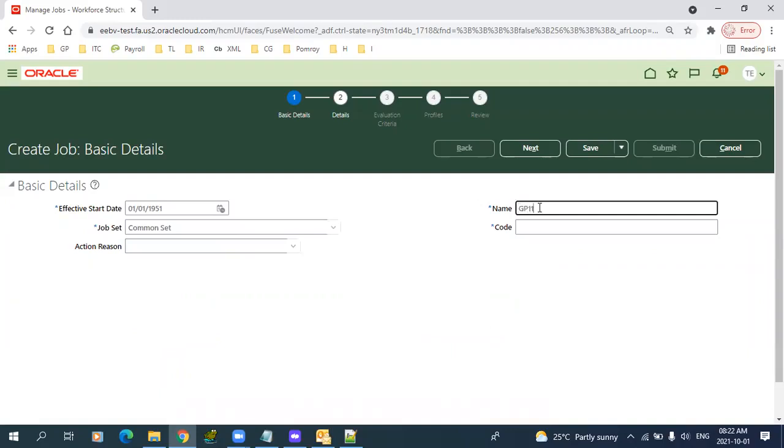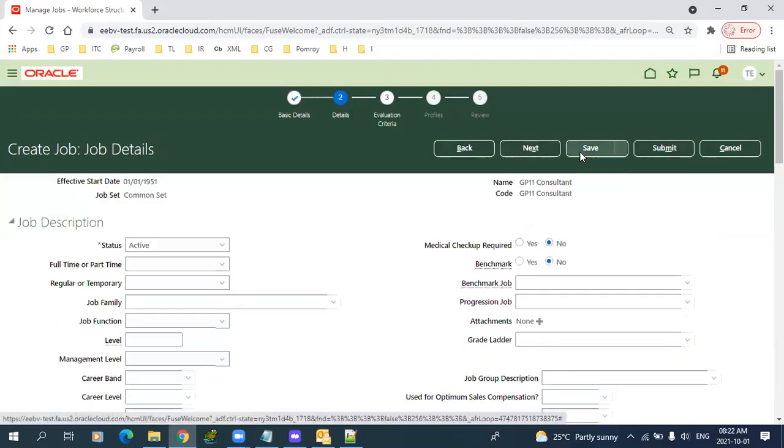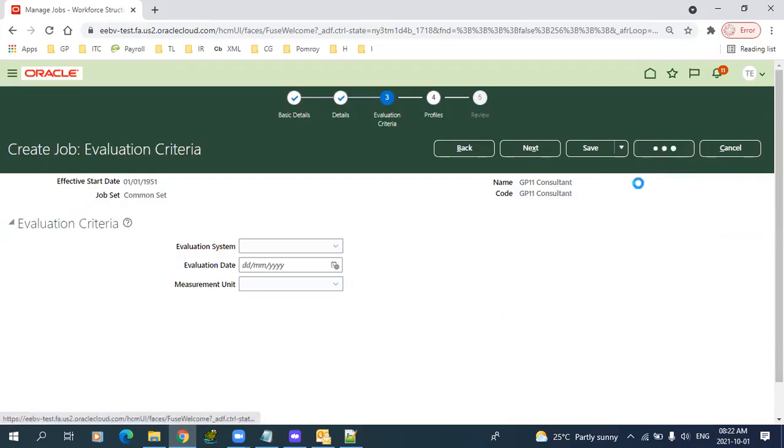Job name GP11 software engineer, or GP11 consultant. The code also I'm trying to maintain the same. Just click on next, and the start date is 19/11/1951. So always the start date will be the same by default. Just click on next and submit.